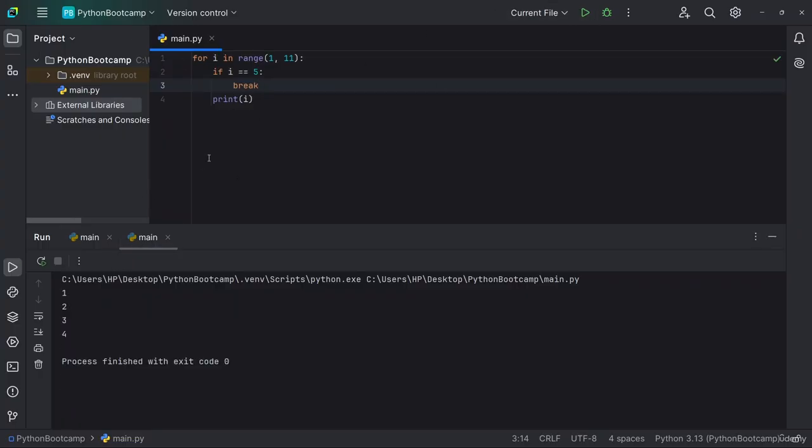So we see now the range function is going to generate from 1 to 10. In the first iteration, i is 1. So we check this condition: is i equal to 5? The first time, i is 1, so i is not equal to 5. So the break line was skipped and then 1 was printed. That also continued for 2, 3, and 4.